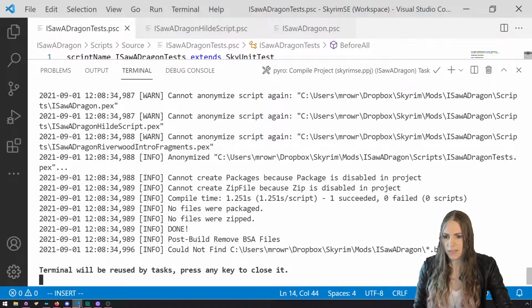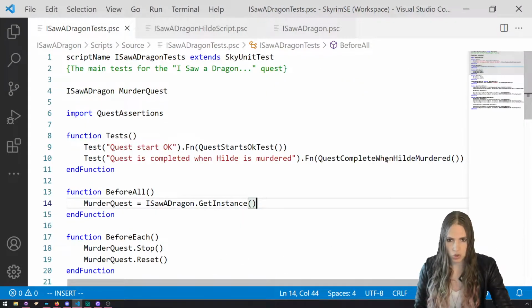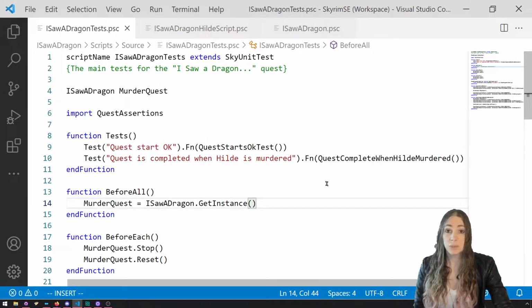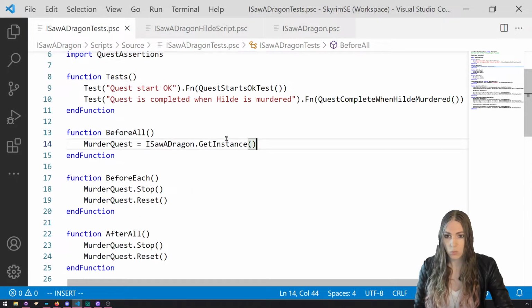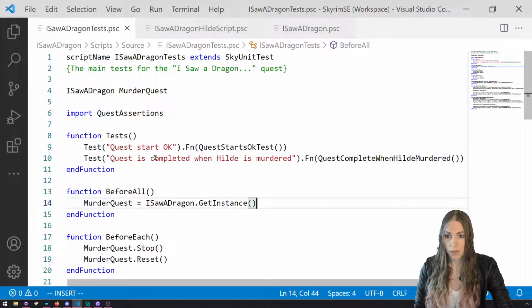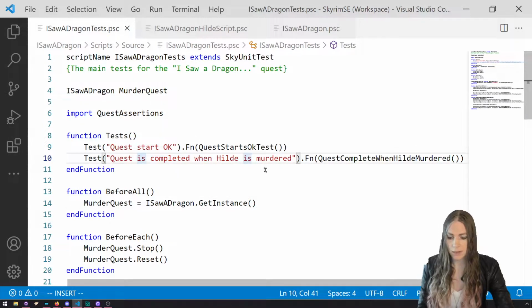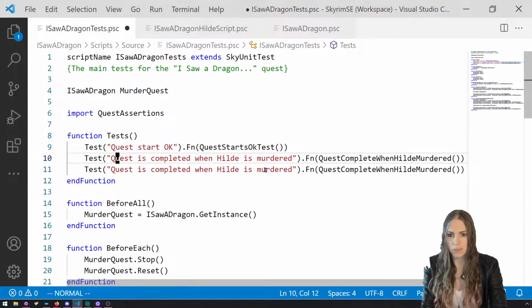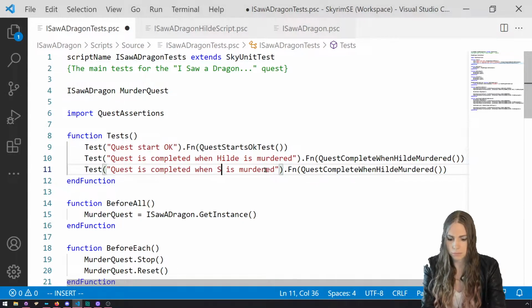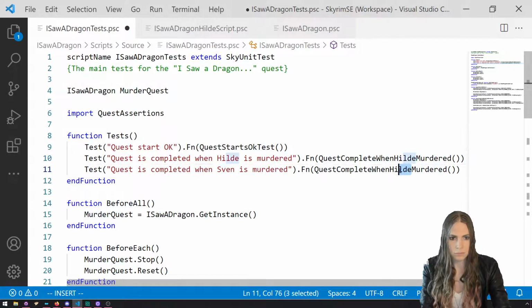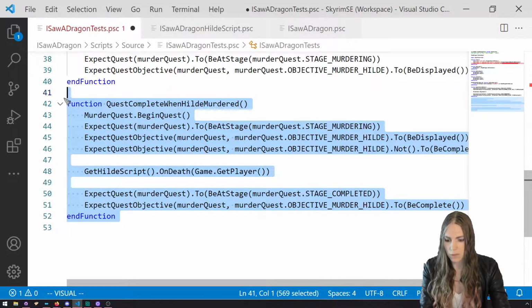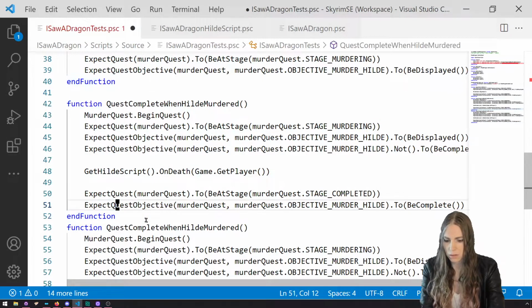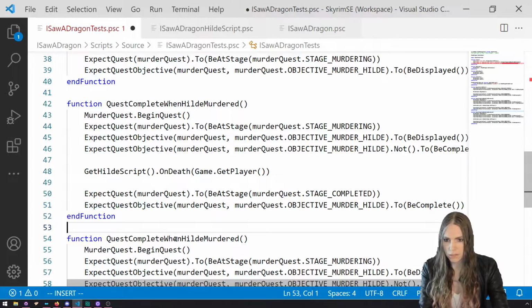But speaking of tests, let's make this do something new. Let's have it, instead of completing it, ask us to kill Sven. So we'll go back to these tests, and we'll rename this. Instead of quest is completed when Hilda's murdered, we'll say when Sven is murdered. Kind of copy and paste this. Say Sven.